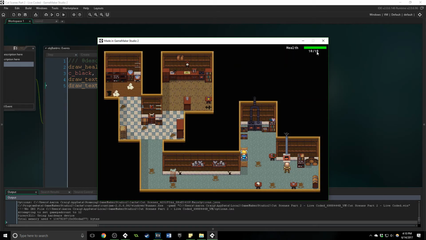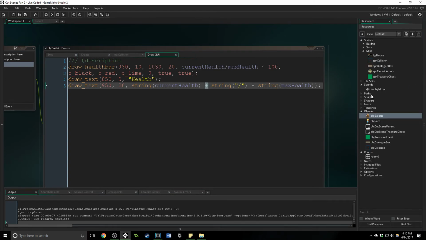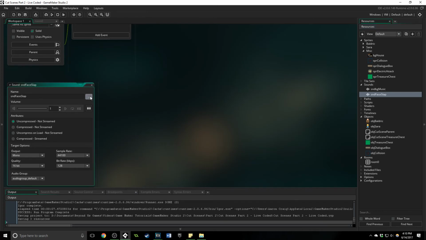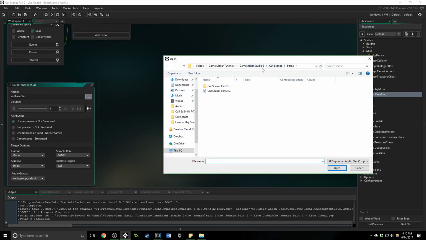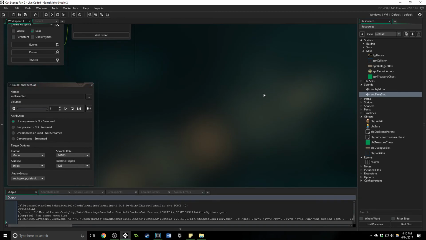See right there? Beautiful. Now, I would play the cutscene, but one thing you have to do first is come into Sounds, create a new one, and call it Sound Face Slap. Come over here, and we want to go into Assets, and use the Face Slap. Now, let's run this and see where we're at.